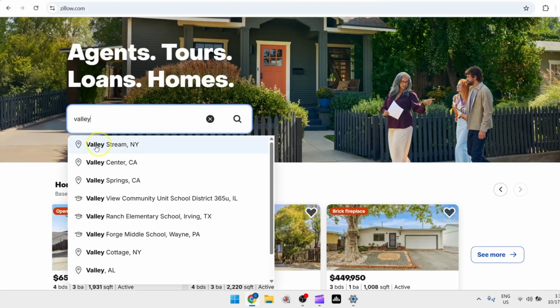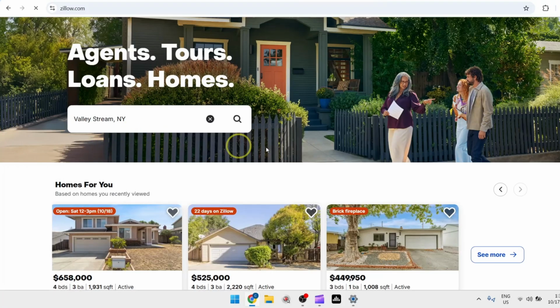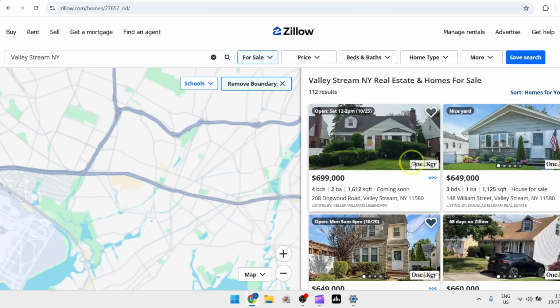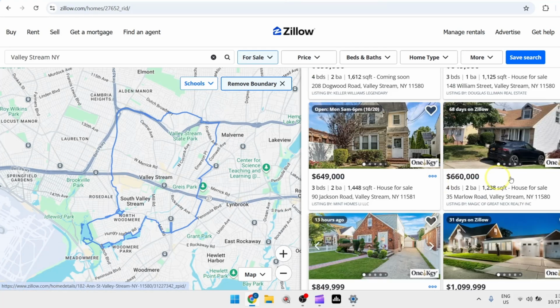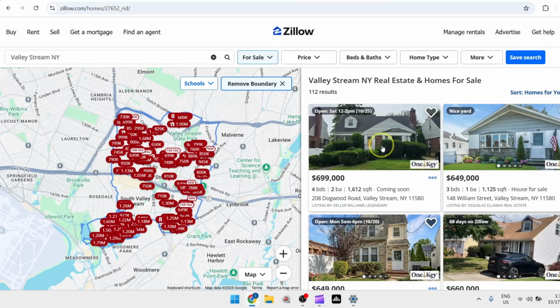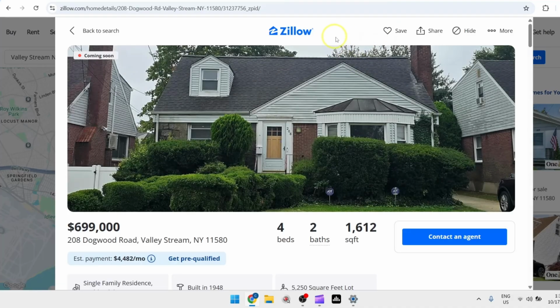So say for example, we're going to browse the Valley Stream in New York. Now browse for a specific listing that you may be interested in, then click on it. And now if you're using a desktop or PC, you can just head over and press Ctrl plus P and this printing window will pop up.